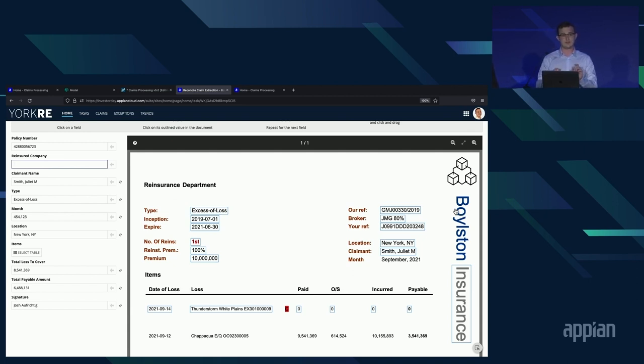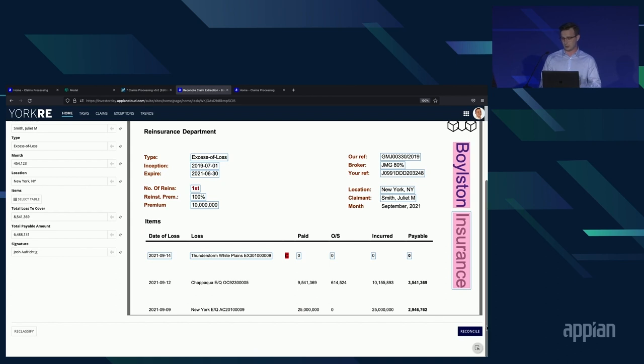So rather than even typing it in, as a user, I can actually just click and drag to select the information that we want to reconcile, so that we can quickly complete this step and get this information flowing through the rest of our process.